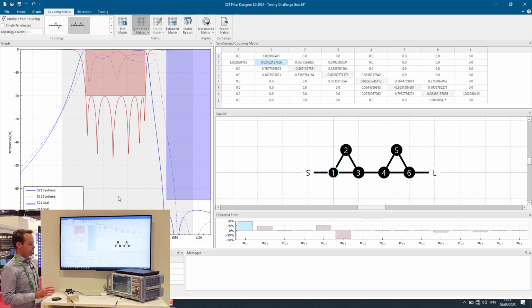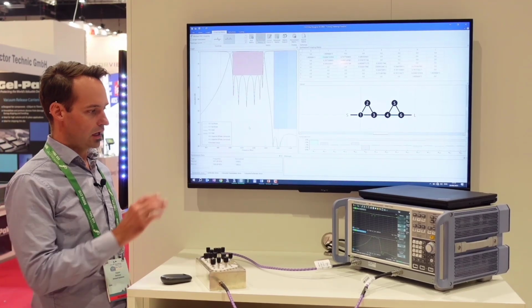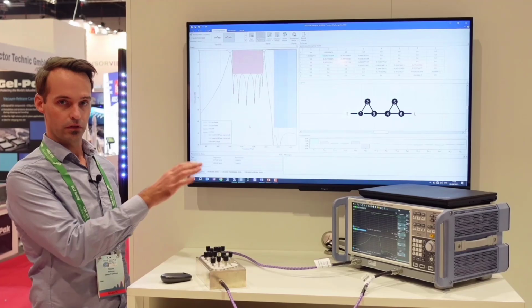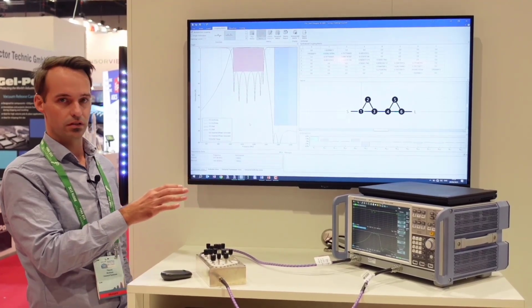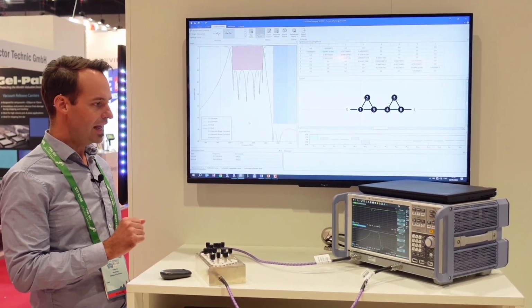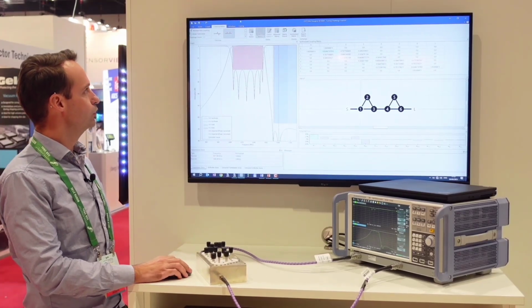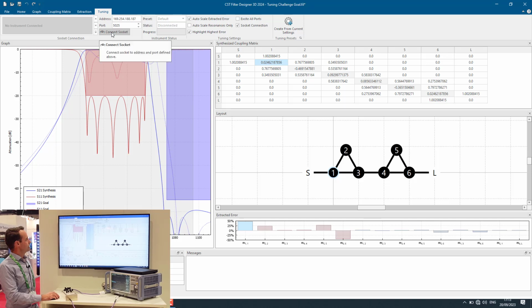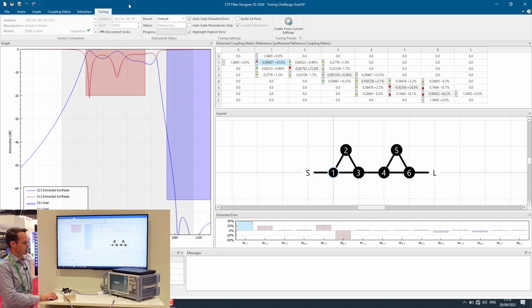So what I would like to do now is I have a VNA here, and you can see the measurements from this DUT. My laptop running Filter Designer 3D is plugged into this VNA, and so I am able to go and connect to this VNA. When I switch to the tuning tab, I say connect via the socket.